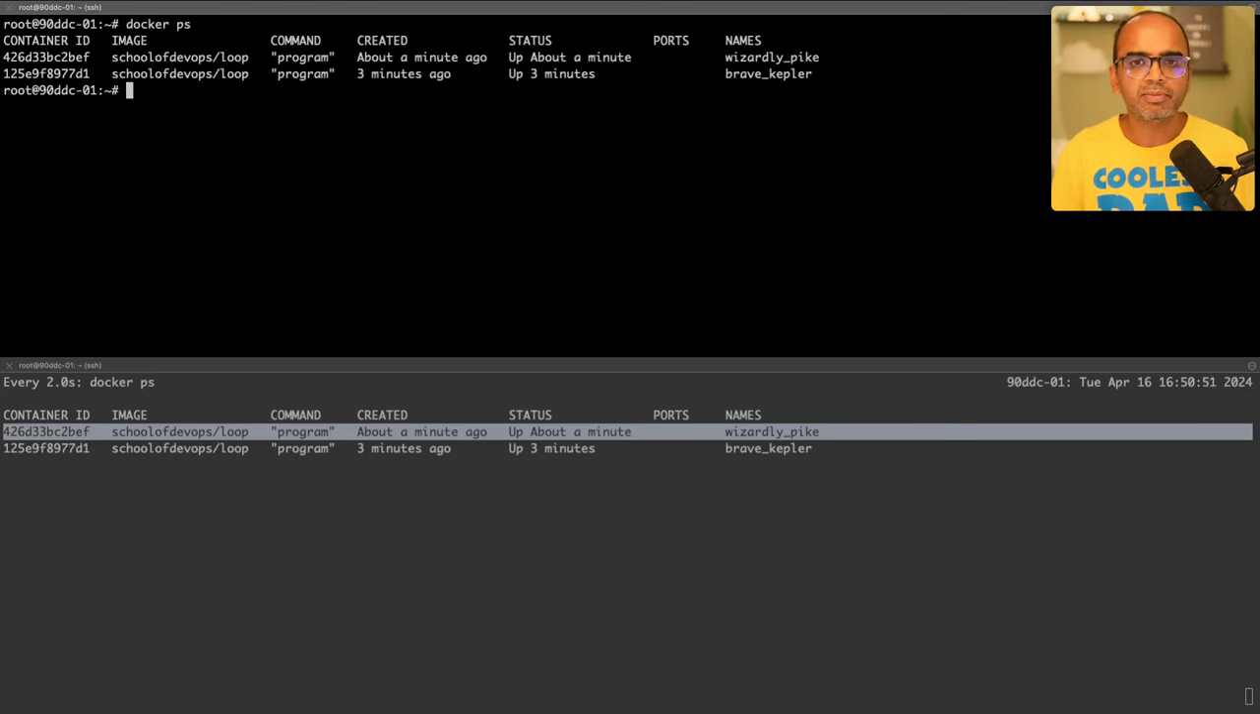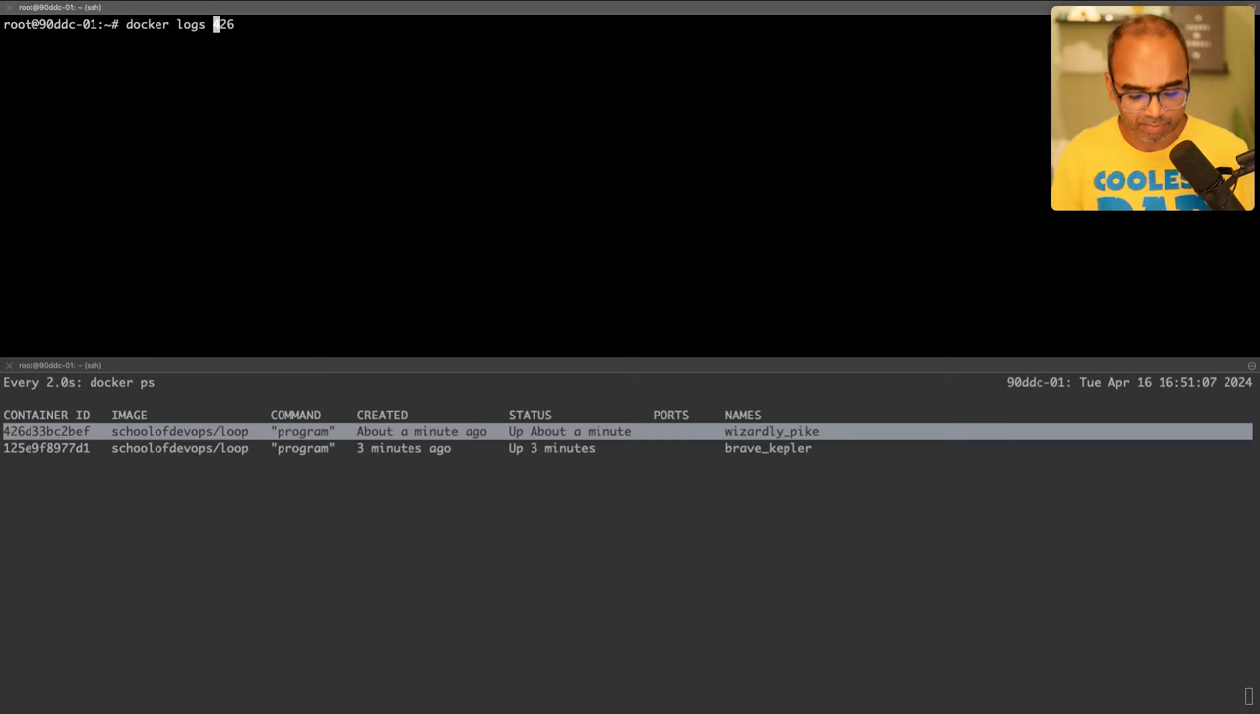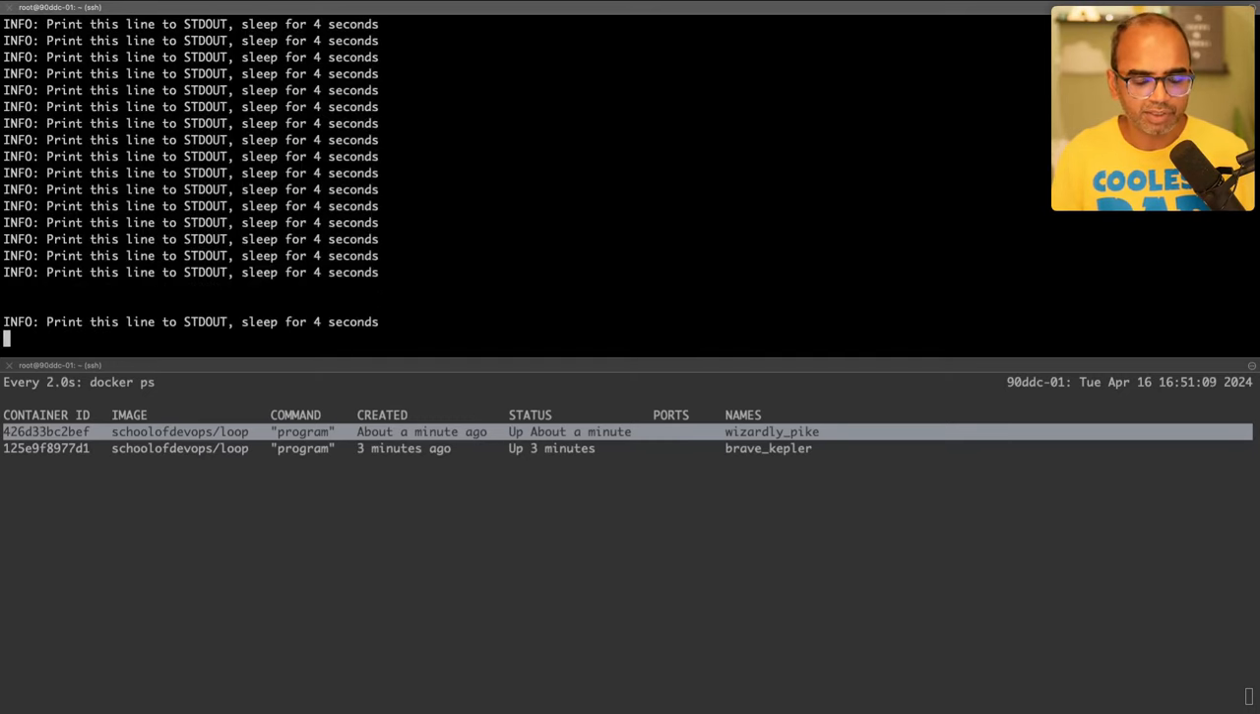Now, I have a couple of containers running in the background. I may want to do some troubleshooting sometimes. So for troubleshooting, maybe you want to check the logs. You can use the docker logs command for that. You can use logs, and let's say the last 4 to 6 lines, or you can follow the logs using docker logs -f. Shows you the logs here. I can follow the logs. It's similar to attaching, but in this case, it's just collecting the logs.